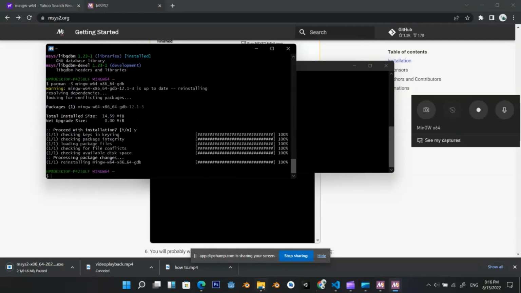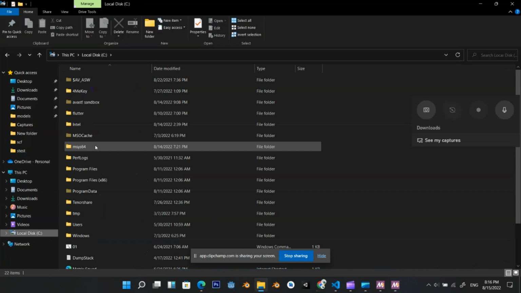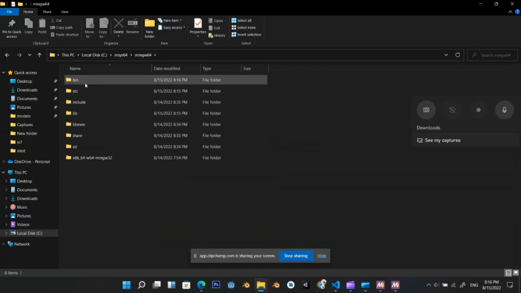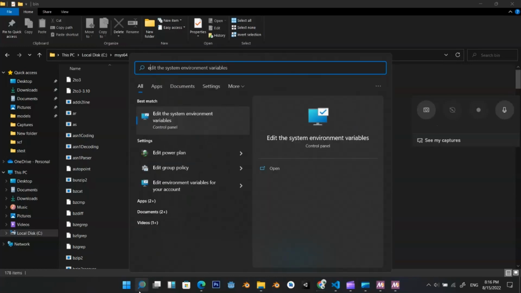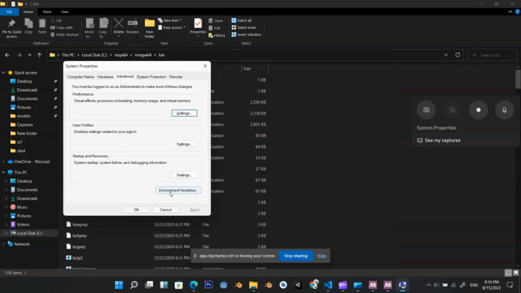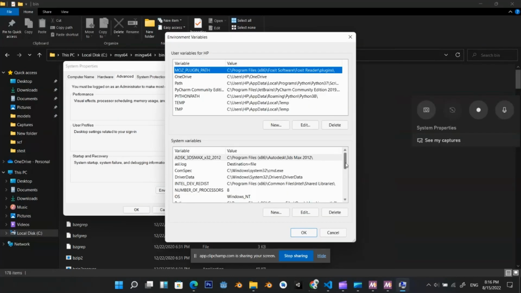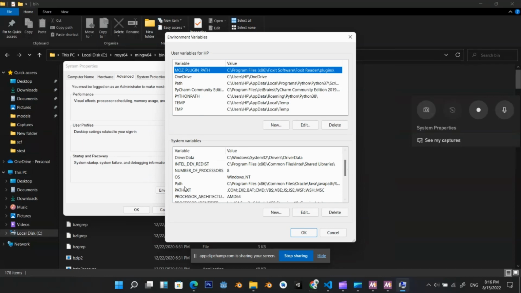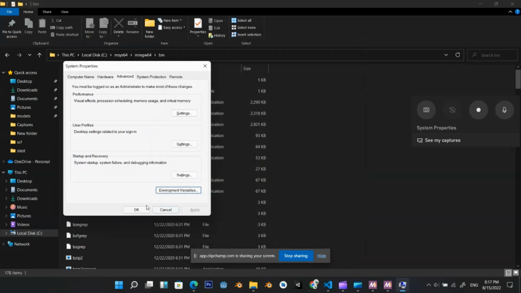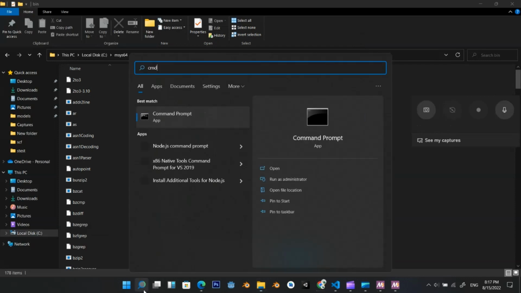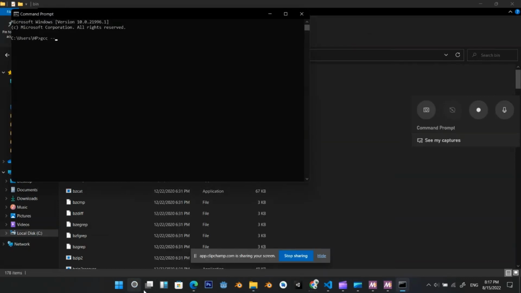Then go to the MinGW directory on your disk drive and copy the bin directory path to edit the environment variable. Search for environment, click environment variables, then go to system variables and edit it by creating new, then click OK. To make sure, open a CMD terminal and type gcc --version.